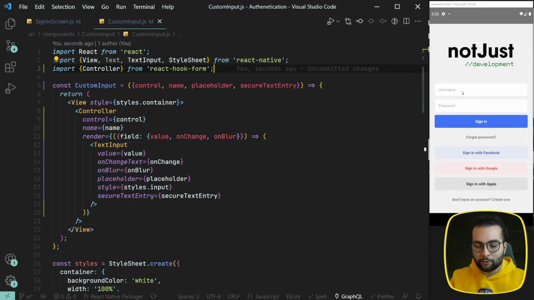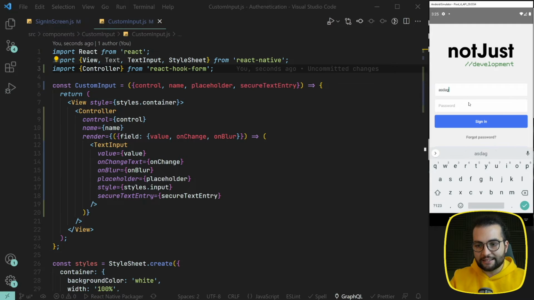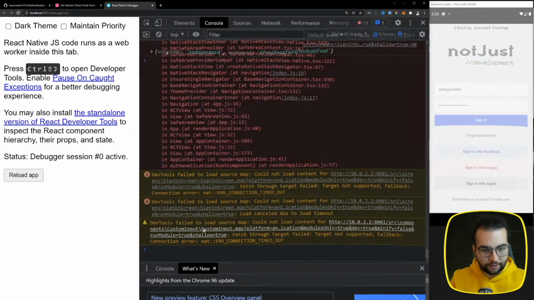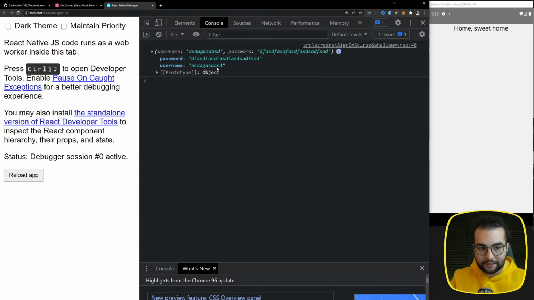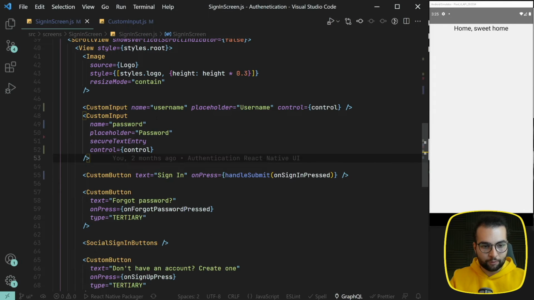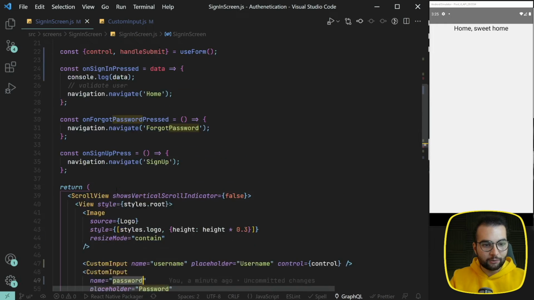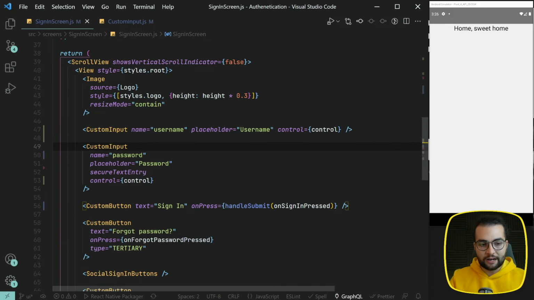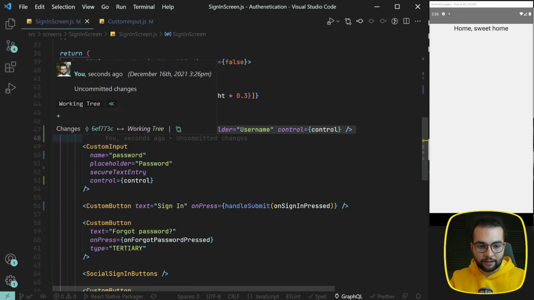And now we are back to our initial design, but in this case, our form is controlled by React hook form. And if I press sign in right now, I should see the data in our log here. Here, username and password. We successfully managed to bind both our custom inputs for the username and the password to our form here. But at the same time, the way we are using our custom input is not very much different than we were using it before when we didn't use the React hook form.